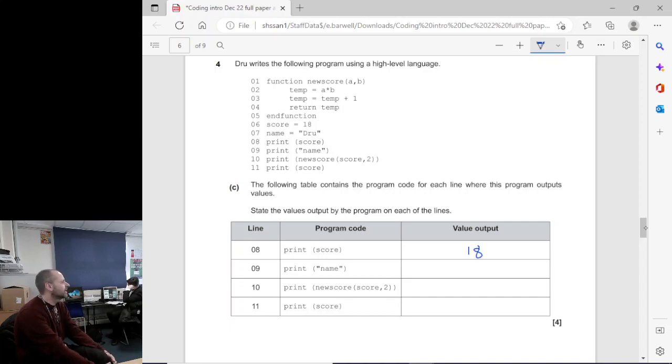Then it says print name. Now there is something called name that's got Drew, but name's in double quotes, so it's a bit of text. So we're actually going to print name, aren't we? Because name's in double quotes, so it's just text. It's not an identifier of a variable.